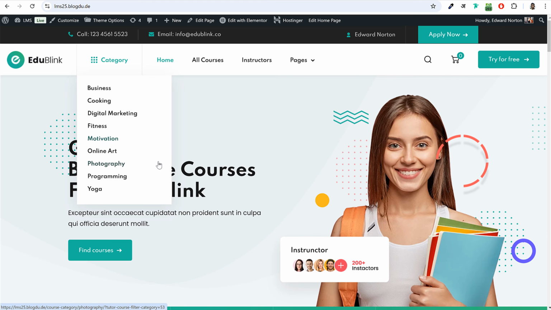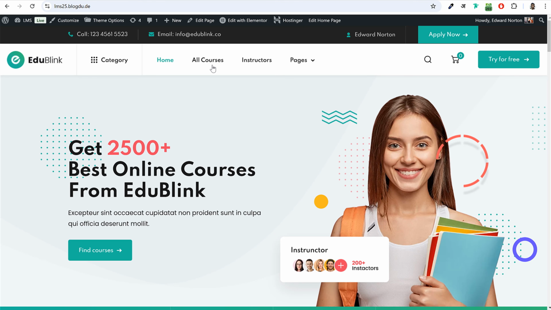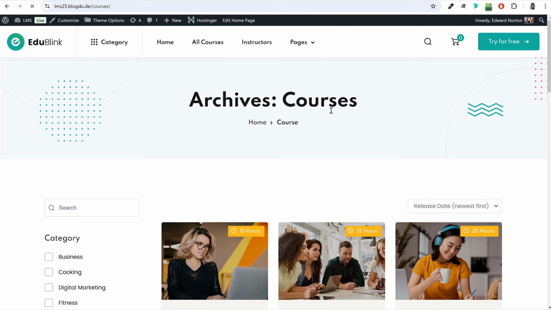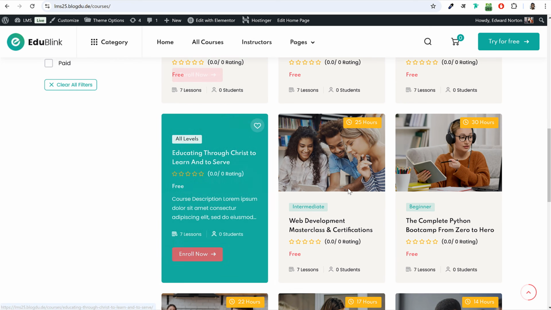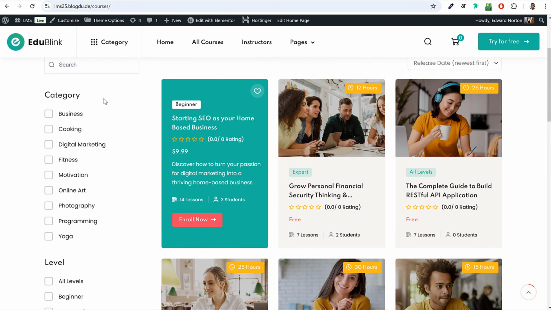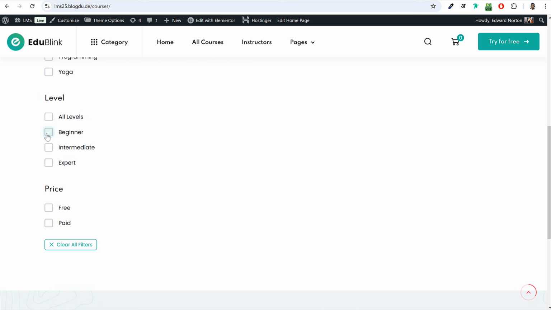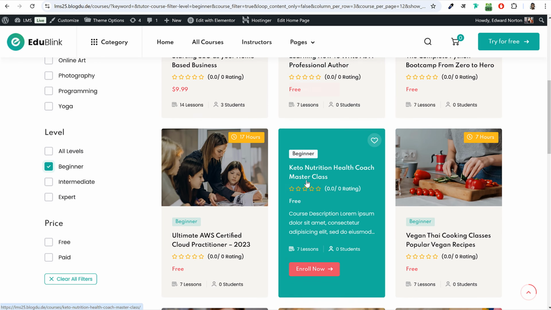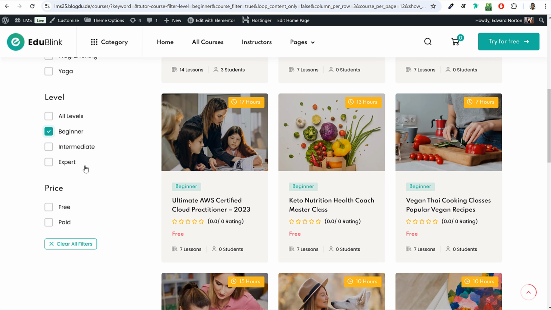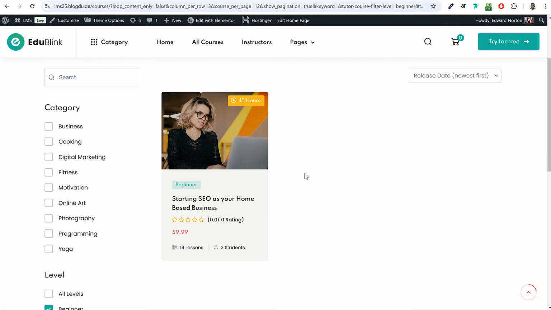If somebody wants to learn photography, they can click on this photography course category and they can see all the courses related to photography. Then if you click on all courses page, you can see all the courses in one place. If you want, you can also filter them. If you want to see courses related to any specific category, or if you want to see courses only for beginners, you can tick mark beginners. Now it will show you only courses which are for beginners. If you want to see only courses which are for beginners and which are paid courses, then you can tick mark paid. And you can see I have only one paid course over here.